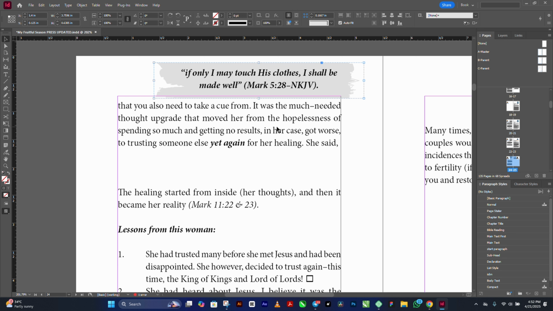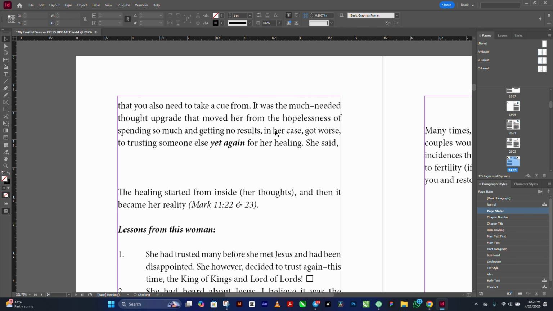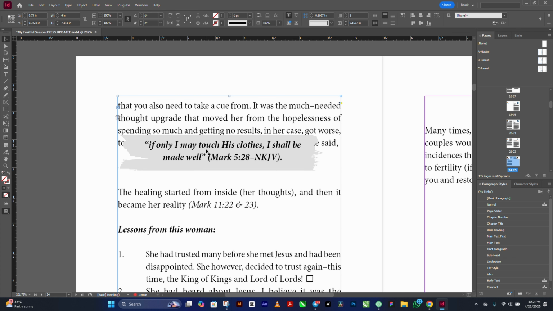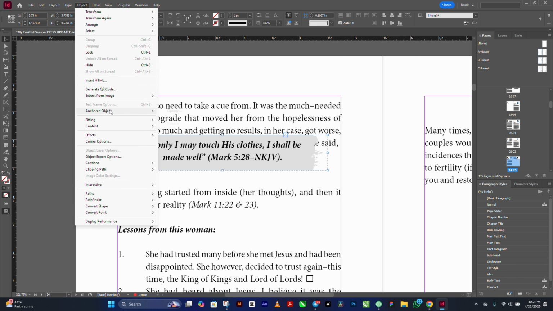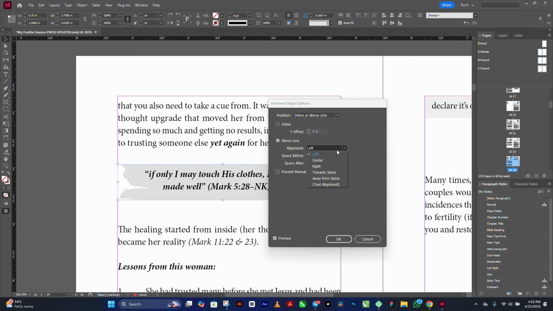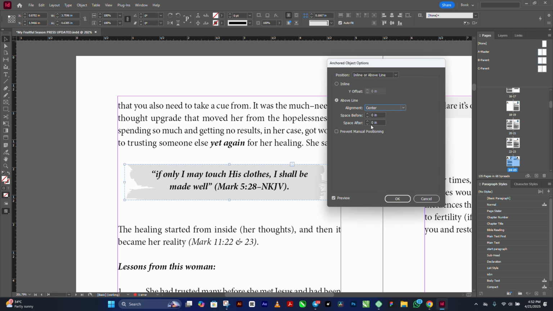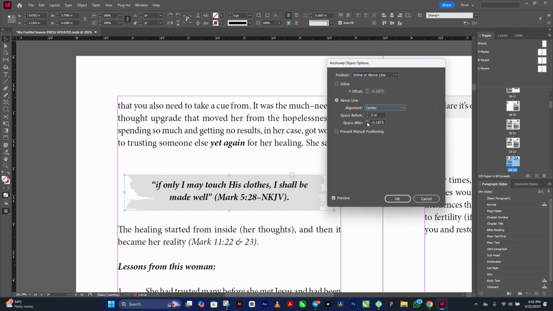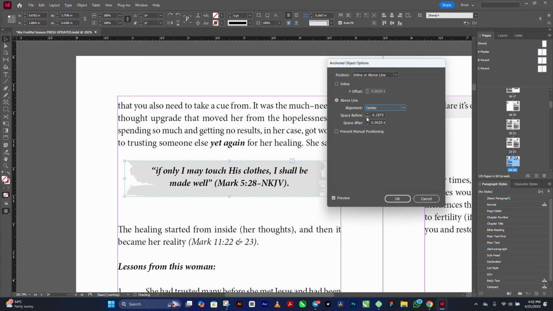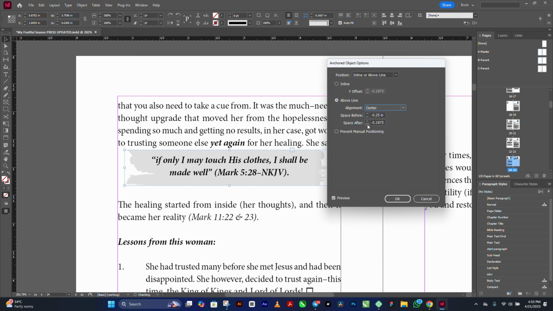Control G to group it. Then I'll cut. It's a repetition of a particular step that I've taken before. All right, and I'll paste. Once I'm done pasting, the rest is very easy. I'll click on it, get back to my Object menu, Anchored Object, Options, then I'll say I want it above, and this time I want it to be centered. And I can adjust the space below and the space above it, so it doesn't look too close. I hope we are following.